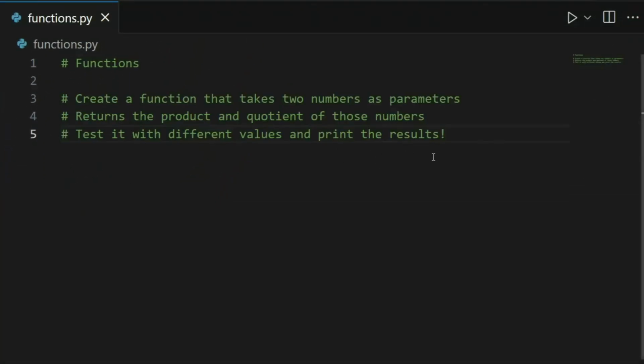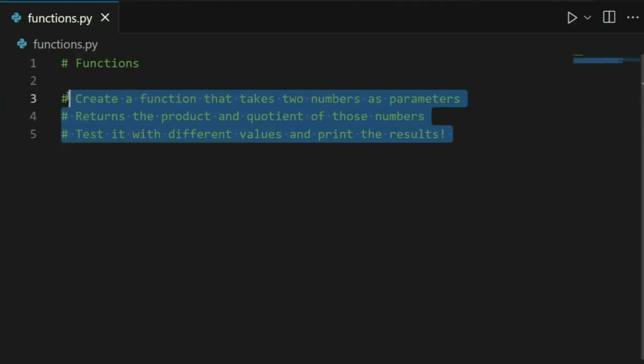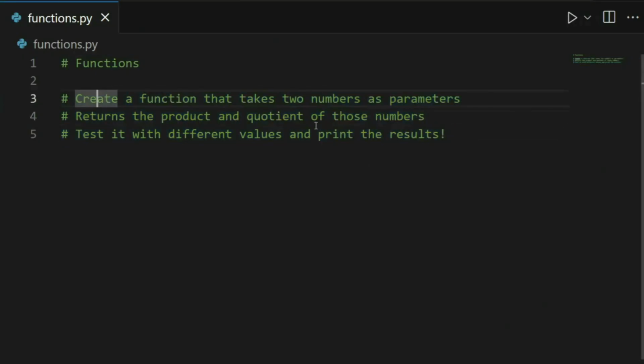So here I have a small problem for you guys, a mini task for you to complete. Pause the video right here and try to do it yourself and leave the code in the comments below. Are you done? Let's try to do it.